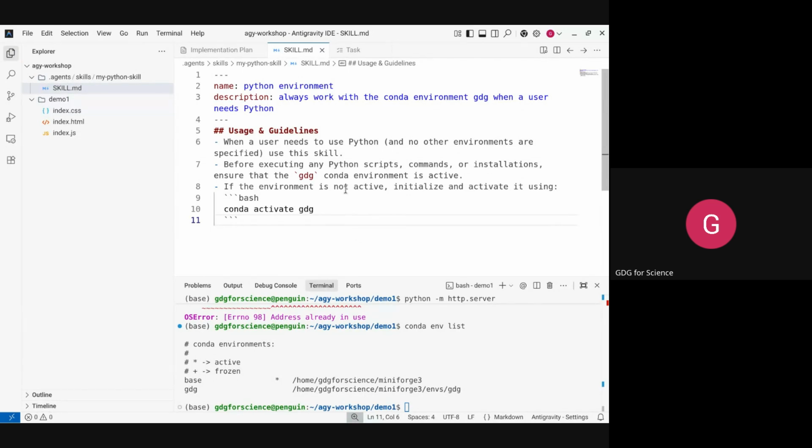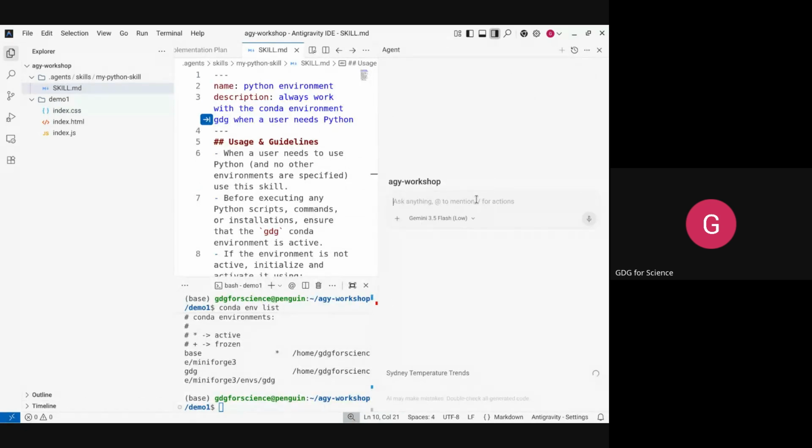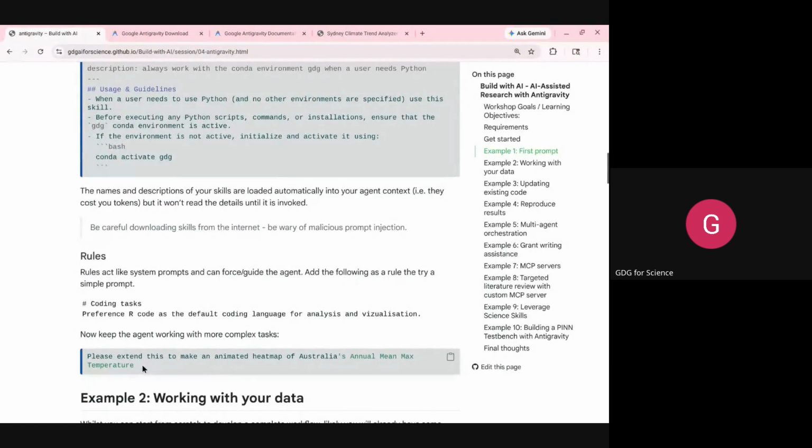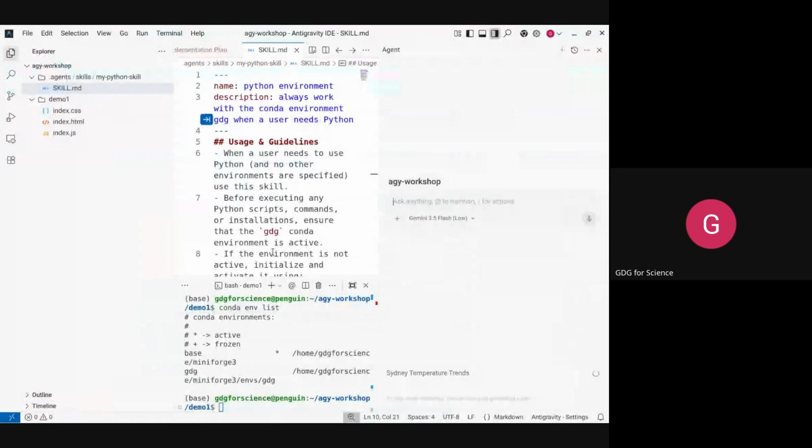Okay. Sorry, a prerequisite maybe I didn't mention: hopefully Python is installed on your machine. If not, Antigravity can install it for you, so keep that in mind. Okay, cool. So now that the skill exists, I'm going to go back to my agent. I haven't done anything else. I've got this other prompt here, but I'll just say, please make a temperature heat map using Python.